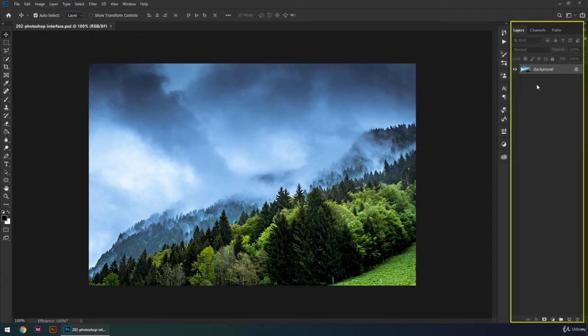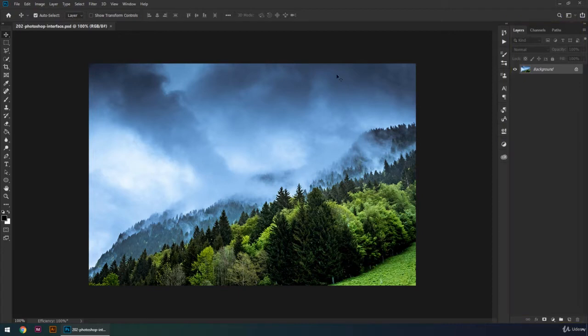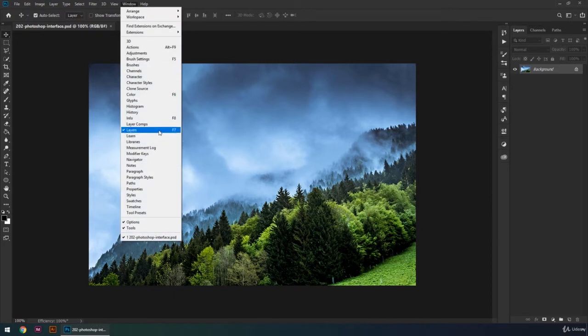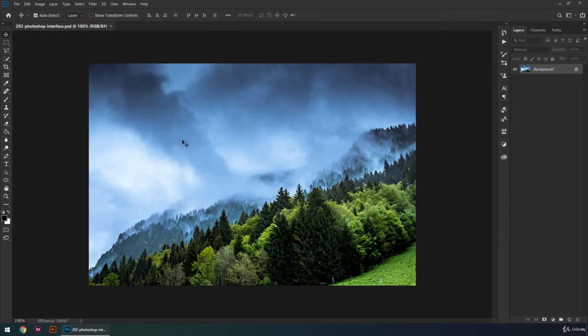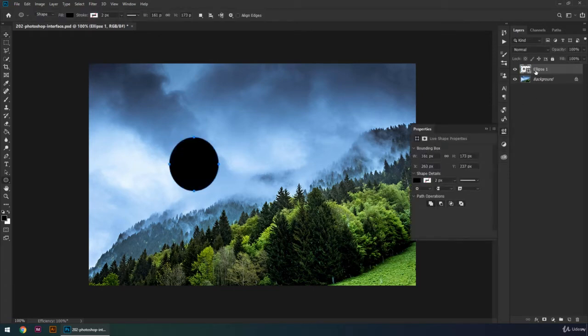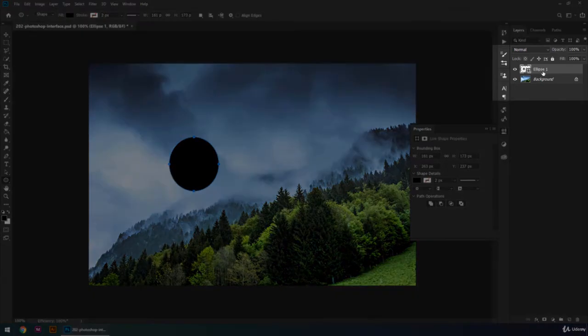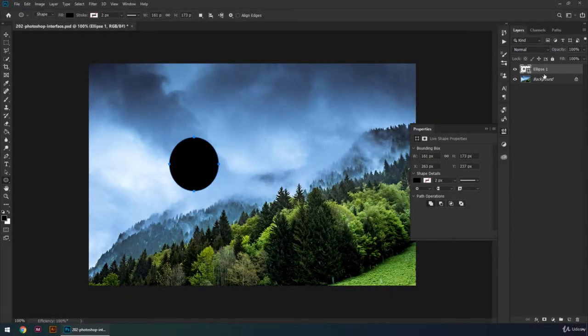Directly related to it, we have the Layers panel. You can see it on the right side, but in case you don't have it there, go to Window, Layers. Everything you place on the canvas will show up here. For example, I'll add a circle to my project. Immediately, that's going to show up in my Layers panel. You can see it's called Ellipse 1. These are connected, and you can't use one without the other.